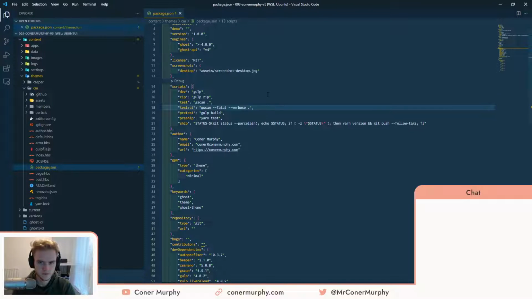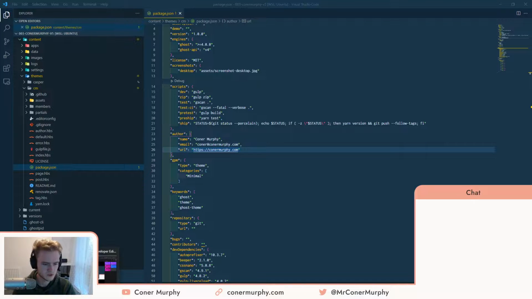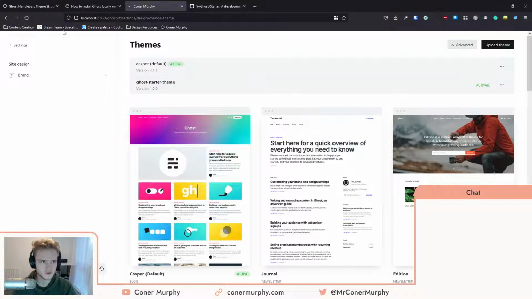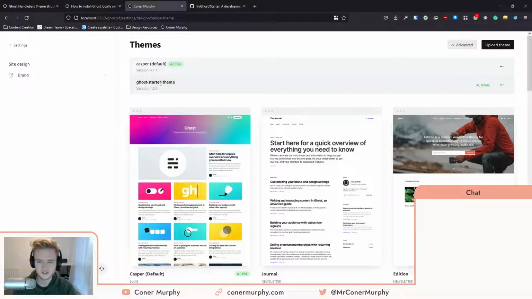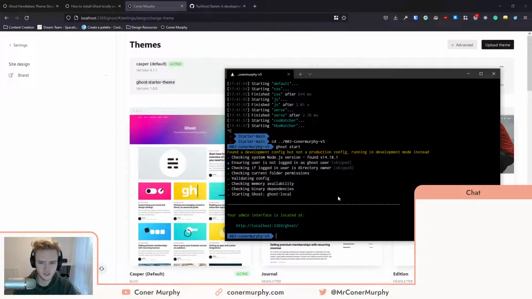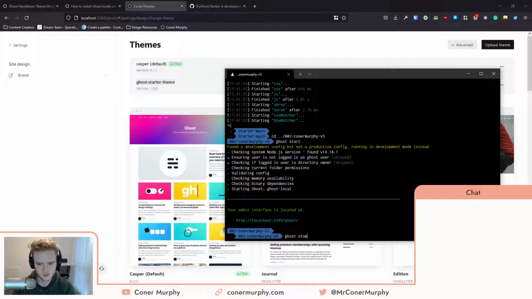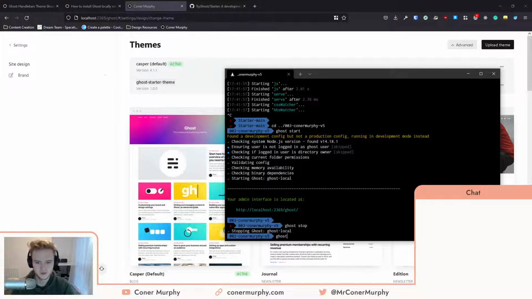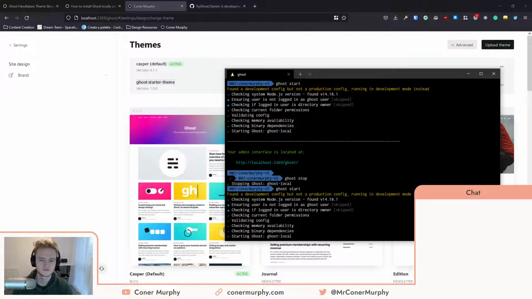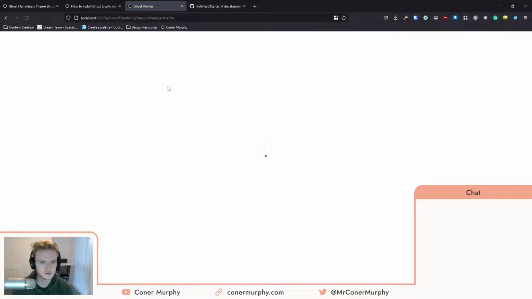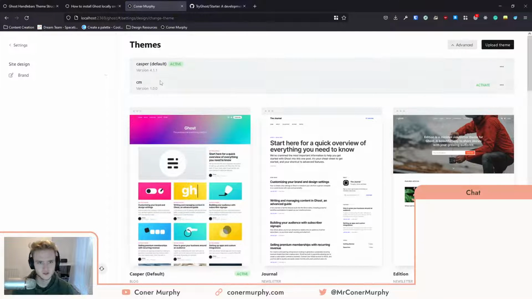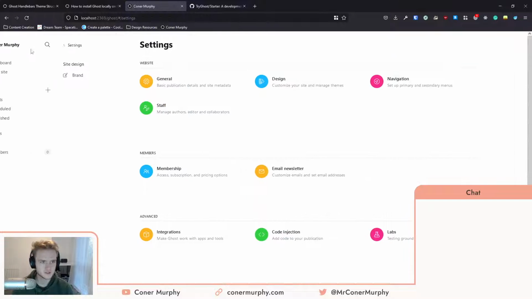Cool. All right, so that, I hope, is everything I need to do to now be able to switch. If I refresh this, does that then rename that? No, it still says Ghost Starter theme. Maybe, oh no, I need to restart. Ghost stop. Ghost start. So now that's restarted. This should hopefully say CM. I don't think it does. Yeah, look at that. CM, boom. We have a custom theme loaded.